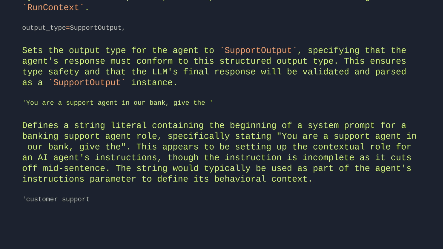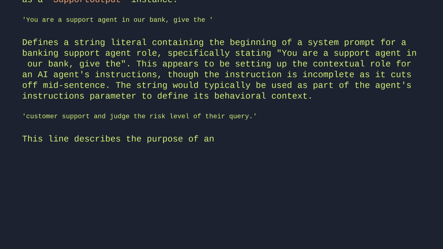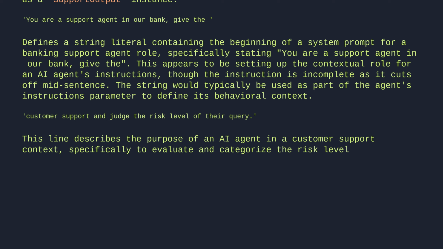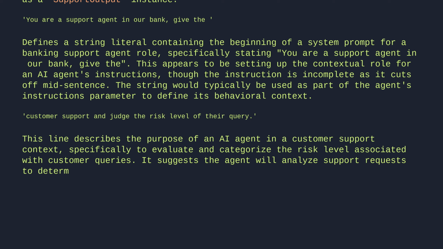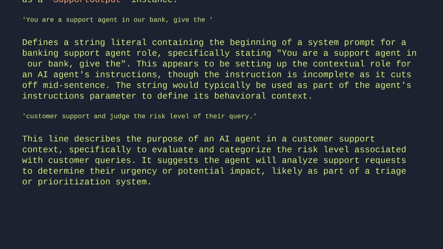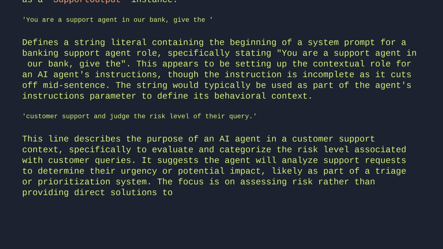Customer support and judge the risk level of their query. This line describes the purpose of an AI agent in a customer support context, specifically to evaluate and categorize the risk level associated with customer queries. It suggests the agent will analyze support requests to determine their urgency or potential impact, likely as part of a triage or prioritization system. The focus is on assessing risk rather than providing direct solutions to the queries.